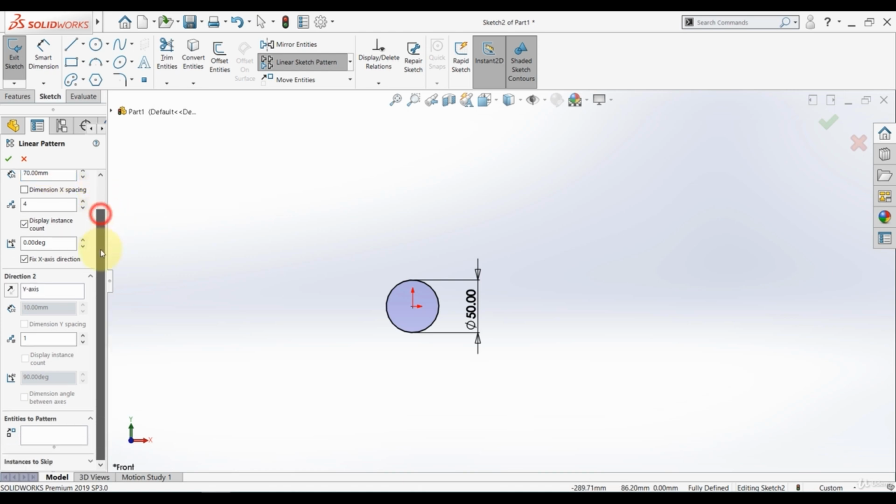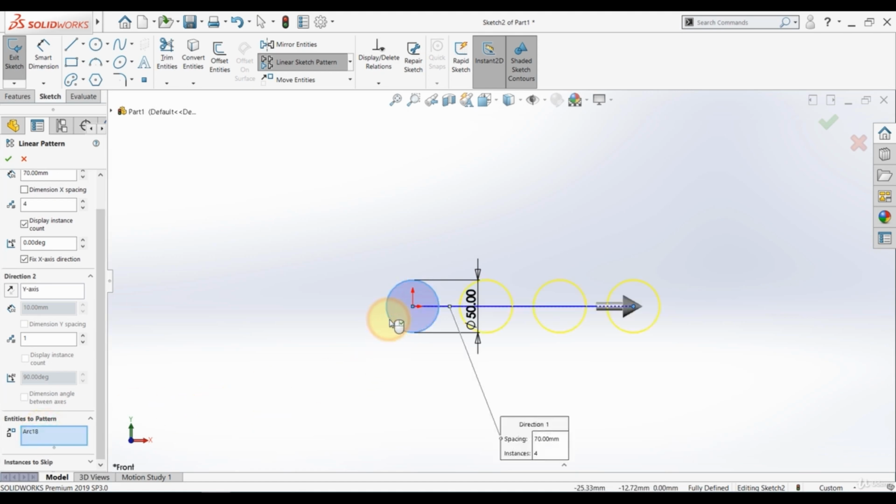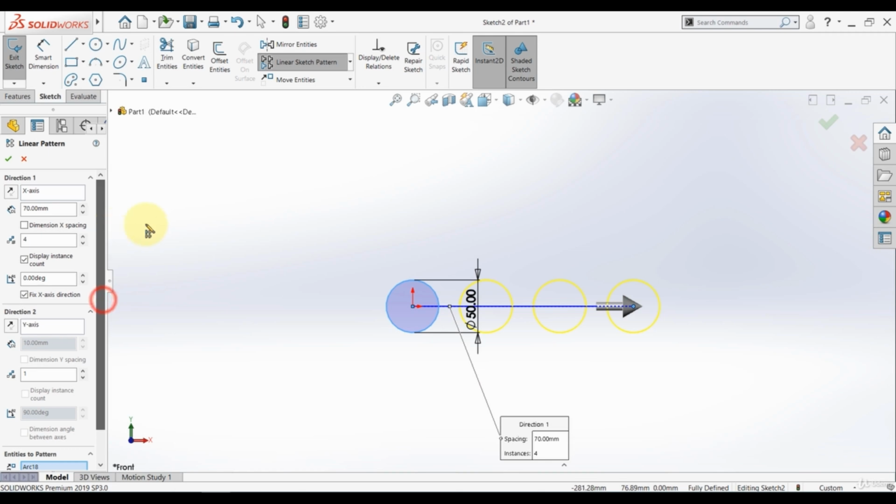And finally go all the way down until you find entities to pattern. Click here, then select this circle. As you can see now, we have 4 copies and the distance between them is 70.